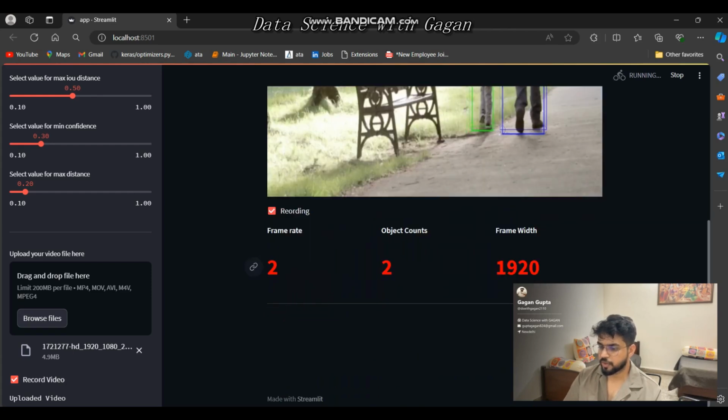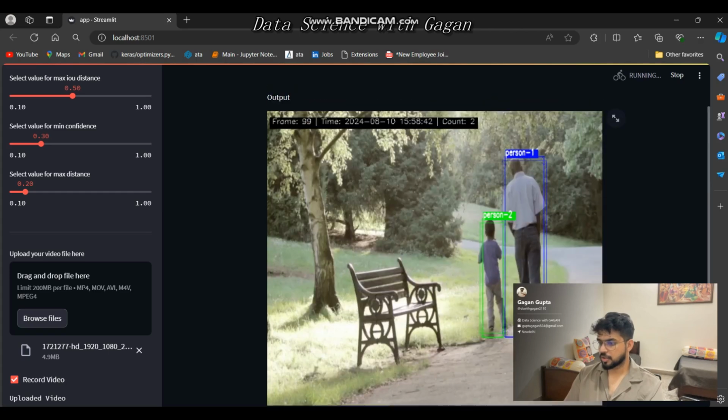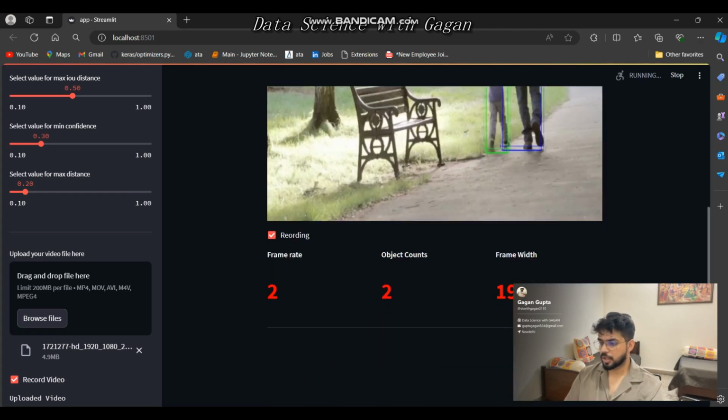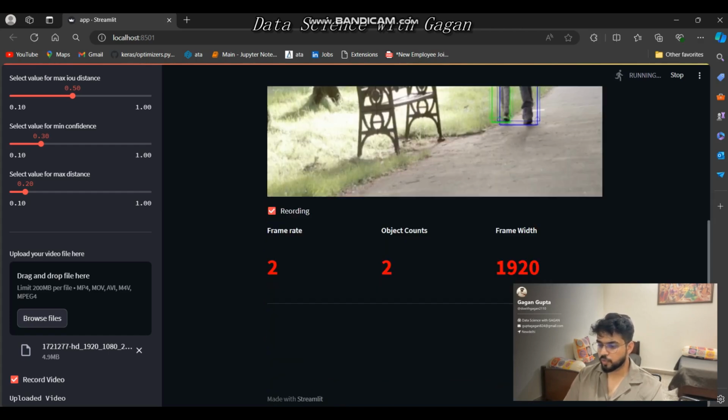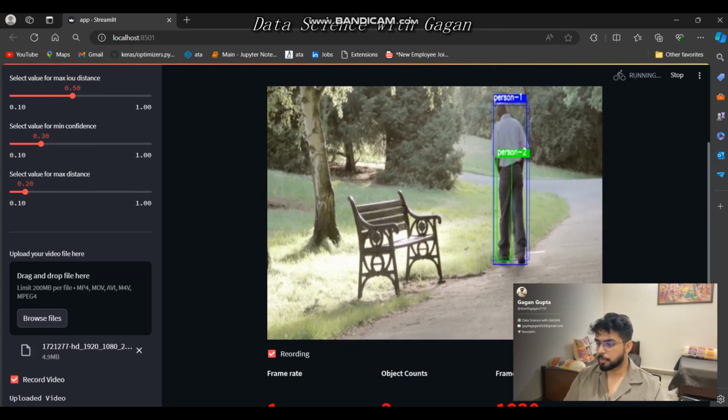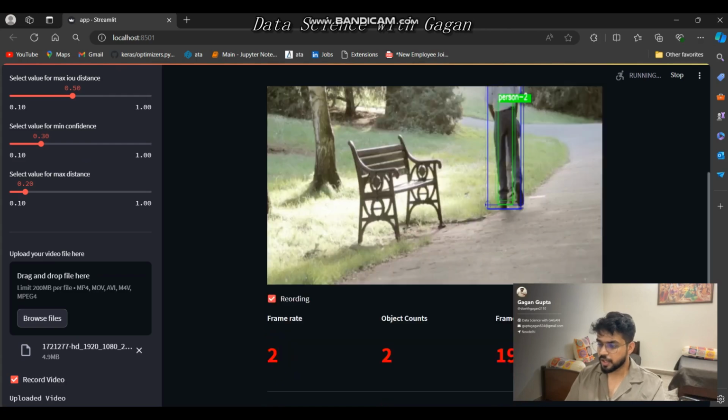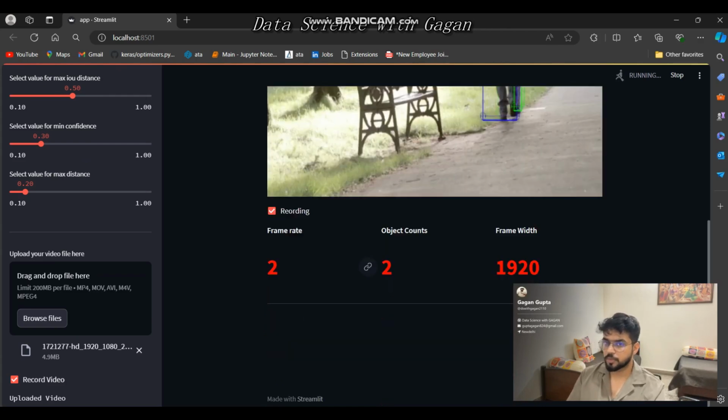Here you can see at what frame rate we are processing this video, how many counts there are, and what the frame width is. Once it is done, you will see the output video here, and the information related to objects below that video. So let it complete first, and then we'll see what the output will be.